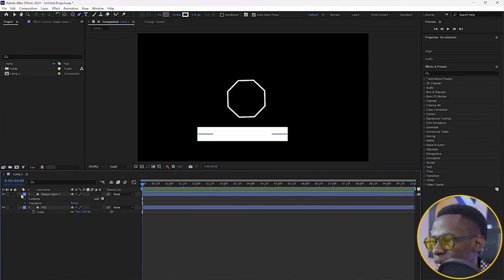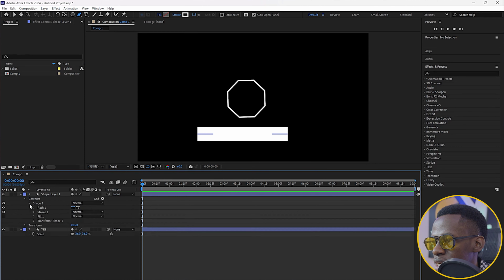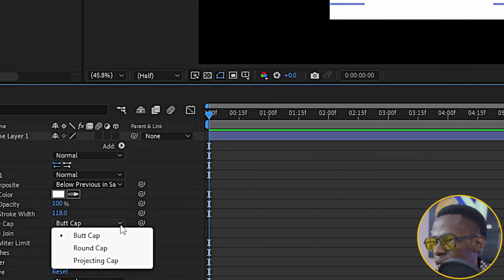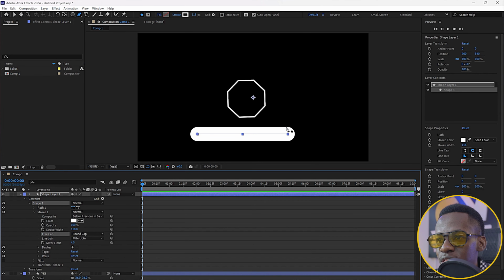But if I come and open up my content here and come to stroke and come here to line cap, okay, right now it's on butt cap. If I change it to round cap, you can see now we have round edges. You can actually customize this in many different ways. Those are options that you won't get in a shape mask.